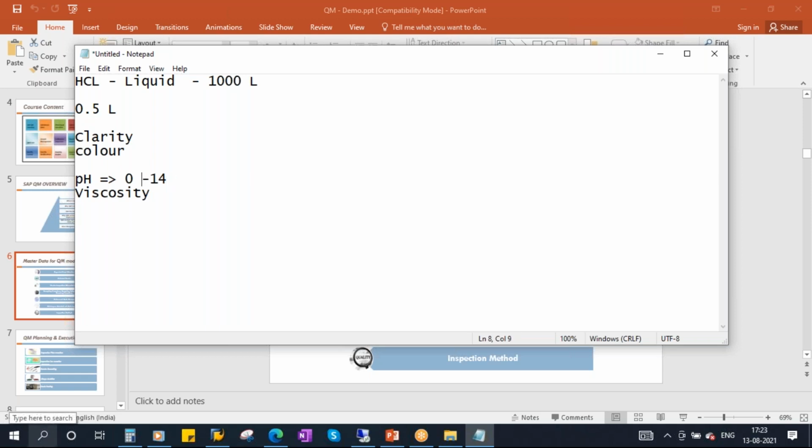Normally the pH value will be 0 to 14. Suppose you check the pH value and it is 8. What will the system do in this case? Can somebody speak? Vishnu, please unmute and speak. Vishnu or Shiva, if the pH value is 8, what does the system have to say? System will say okay, it's okay.